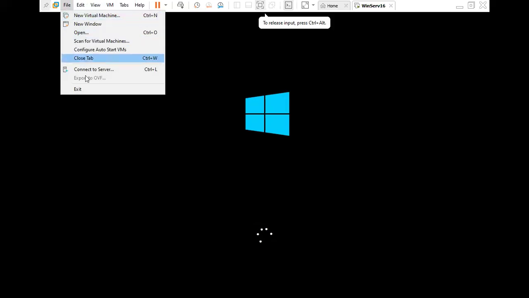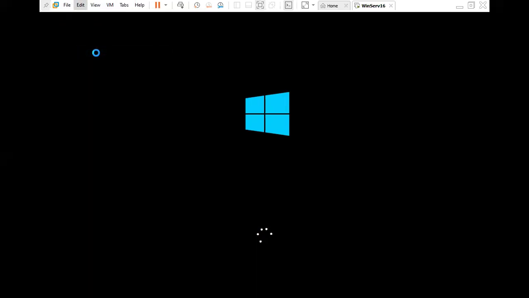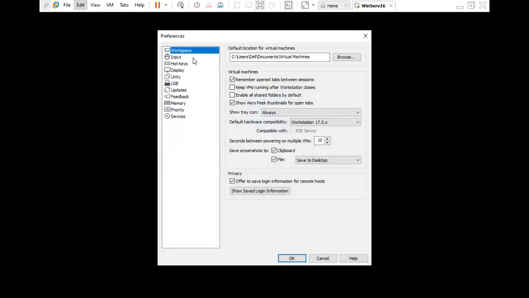Next, we got file, virtual network editor, preferences. If you want to see any preferences about this particular running software, then you can go to preferences.